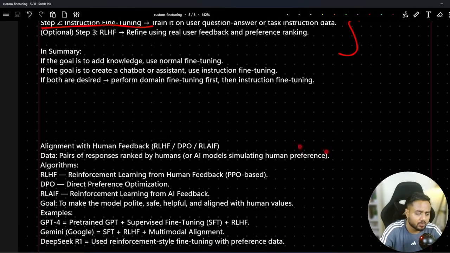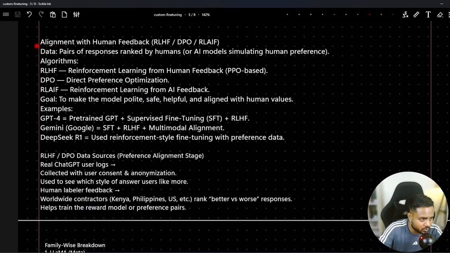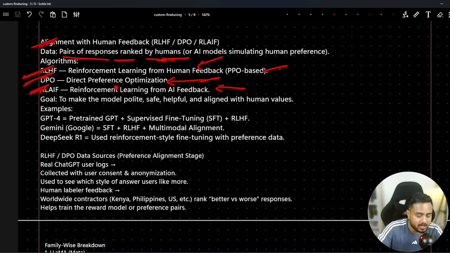Now the last step is called alignment with human feedback. Here the data is a pair of responses ranked by humans, meaning a human ranks whether a response is good or not, positive or negative. For that we have the RLHF technique, the DPO technique, and the RLAIF technique. This technique is very basic and useful, so we'll go with it. But when I explain DPO in detail, I'll give you a glimpse of it as well. RLAIF, reinforcement learning from AI feedback, I'll discuss as well.